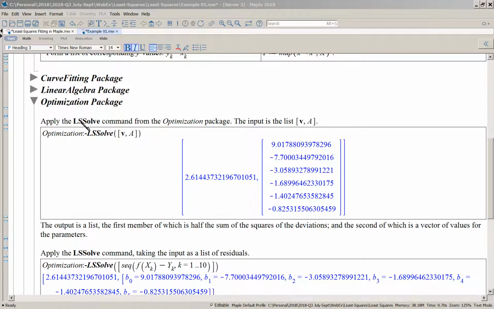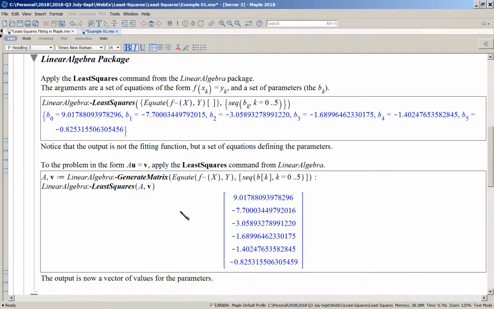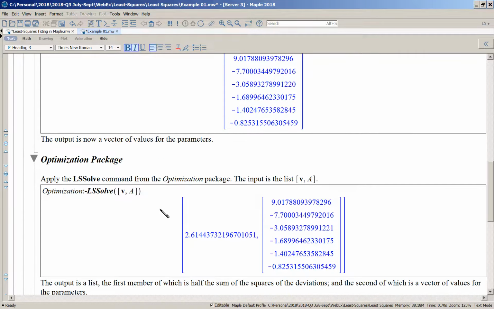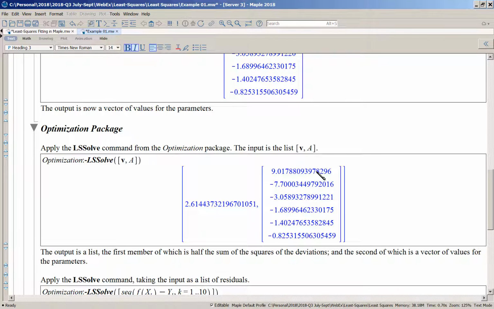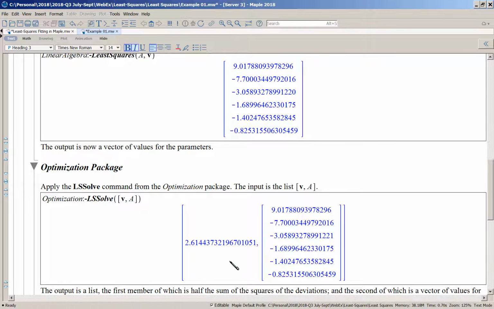The LeastSquares solve command in the optimization package will take as an input a list of vector matrix. And if you just hark back to the linear algebra package, you'll notice this is a sequence matrix vector, but here it's a list vector matrix. But the return is the same vector of parameter values and also the value of the sum of squares.